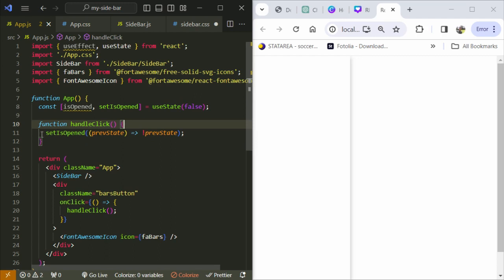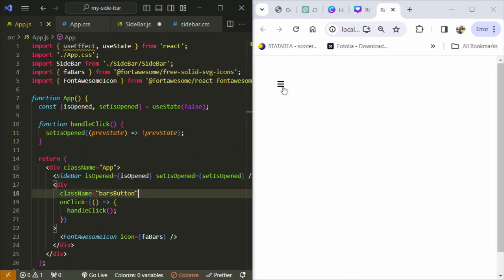And what we are doing here, we are reversing the state. So when it's false, it gets to true. And when it is true, it goes back to false. And now, as you can see, when I click on this icon, it opens up. But when I click on the sidebar, it closes. So that's what I'm going to explain right now.